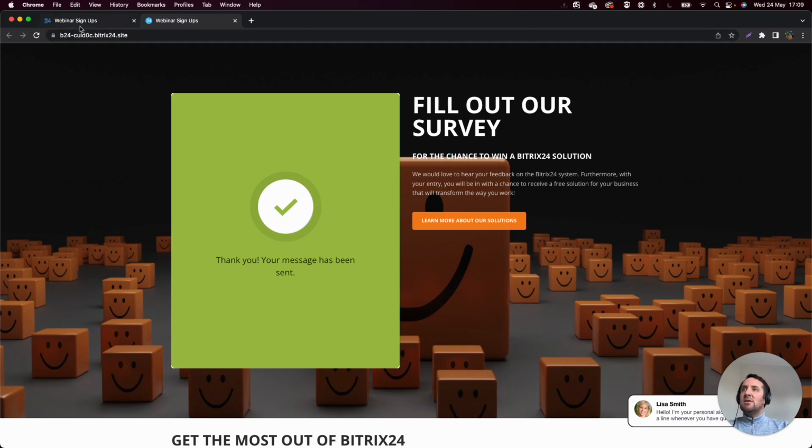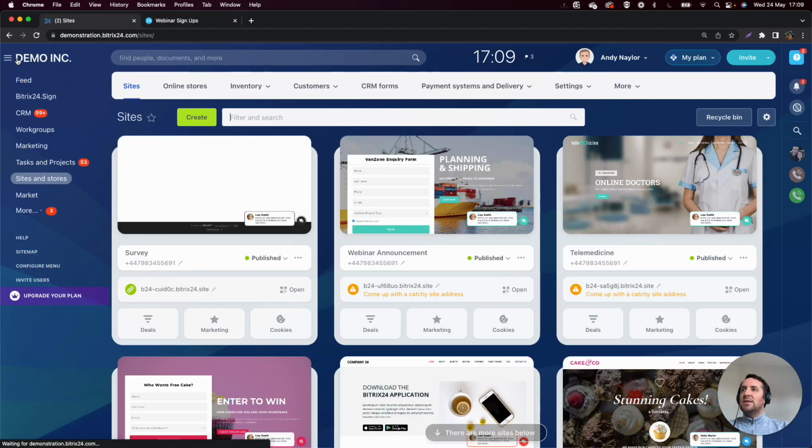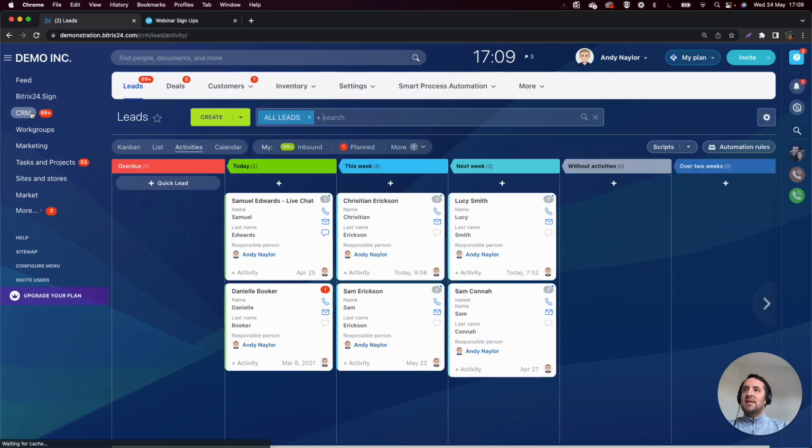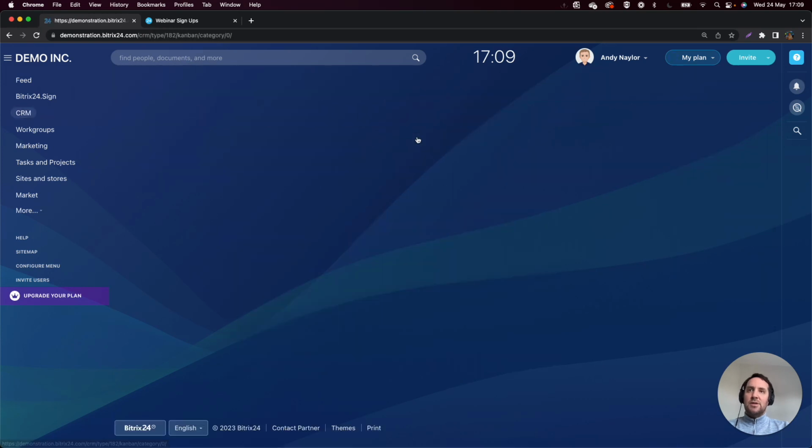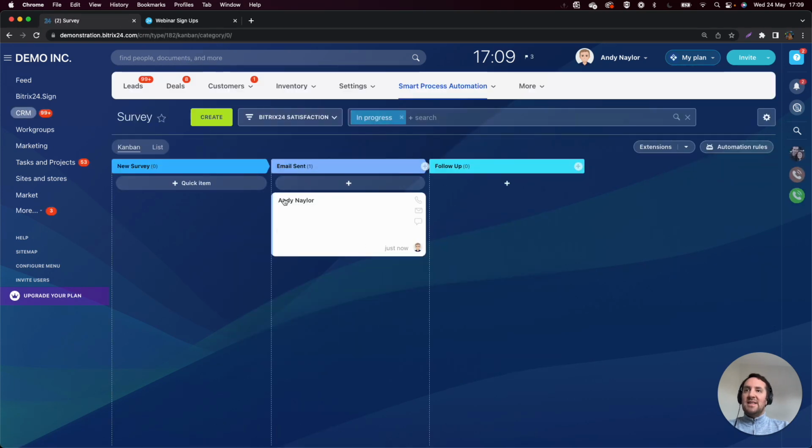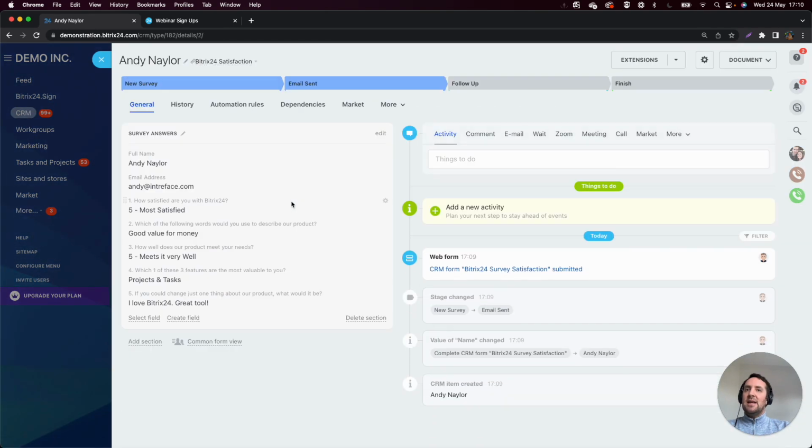Once we click on send, what will happen is I can click back into the Bitrix24 system. I can click into CRM. I can go to Smart Process Automation and click survey. What we will then see is the survey being submitted. It will have arrived at the new survey, but we have that automation to change the stage. And I can click in here and see all of the information that has been submitted. And again, you can put any automation on any of these stages should you want to.